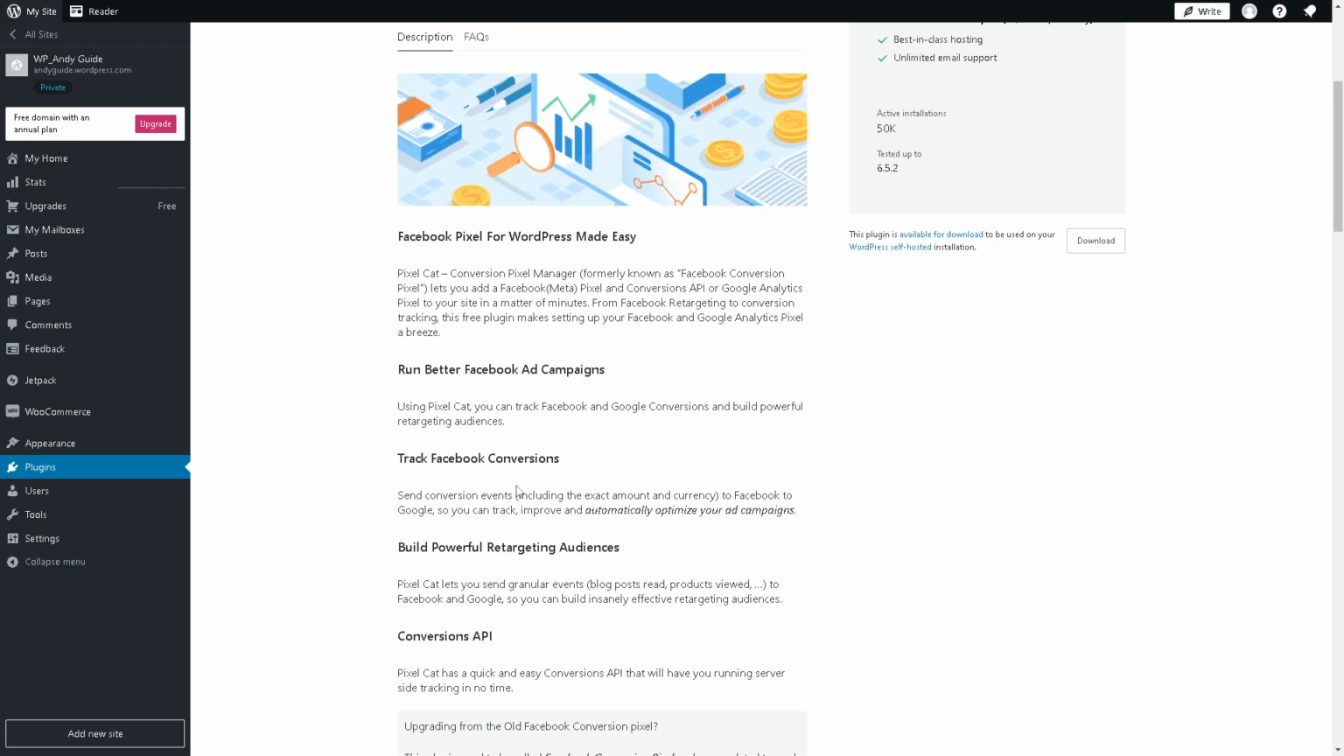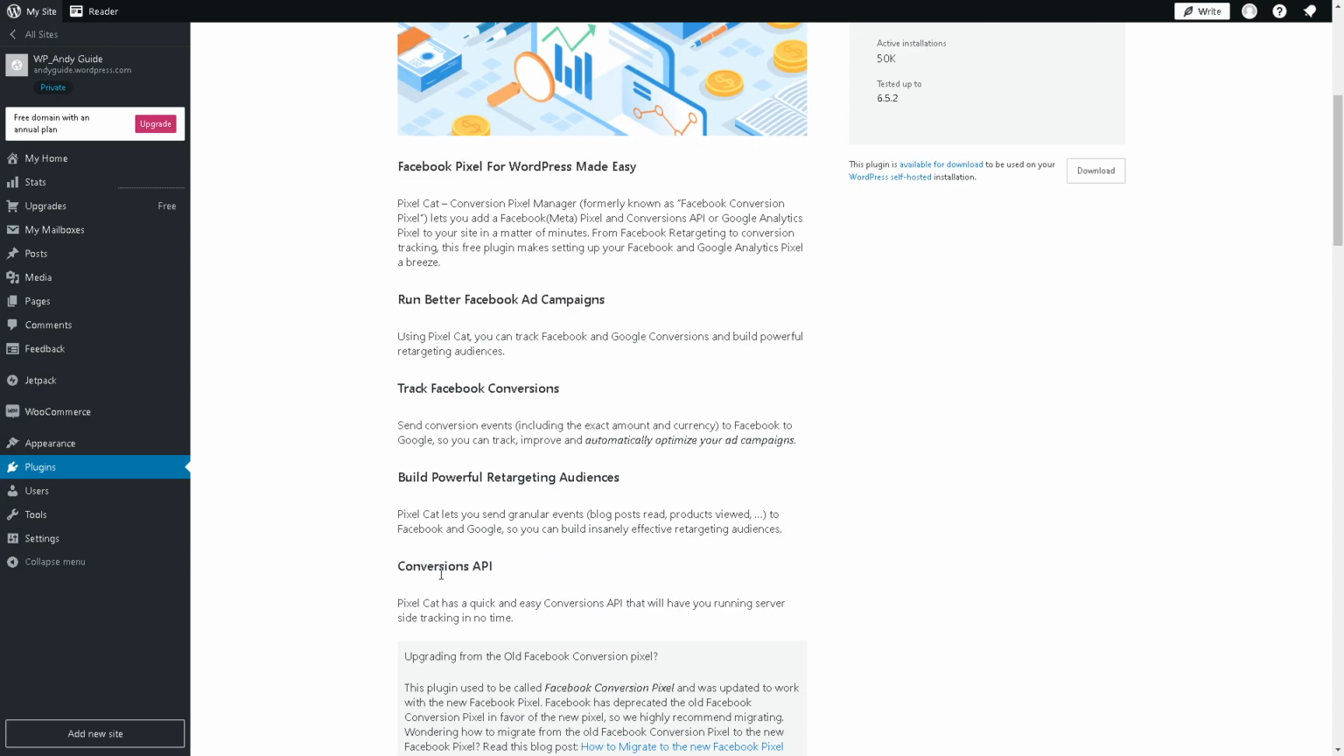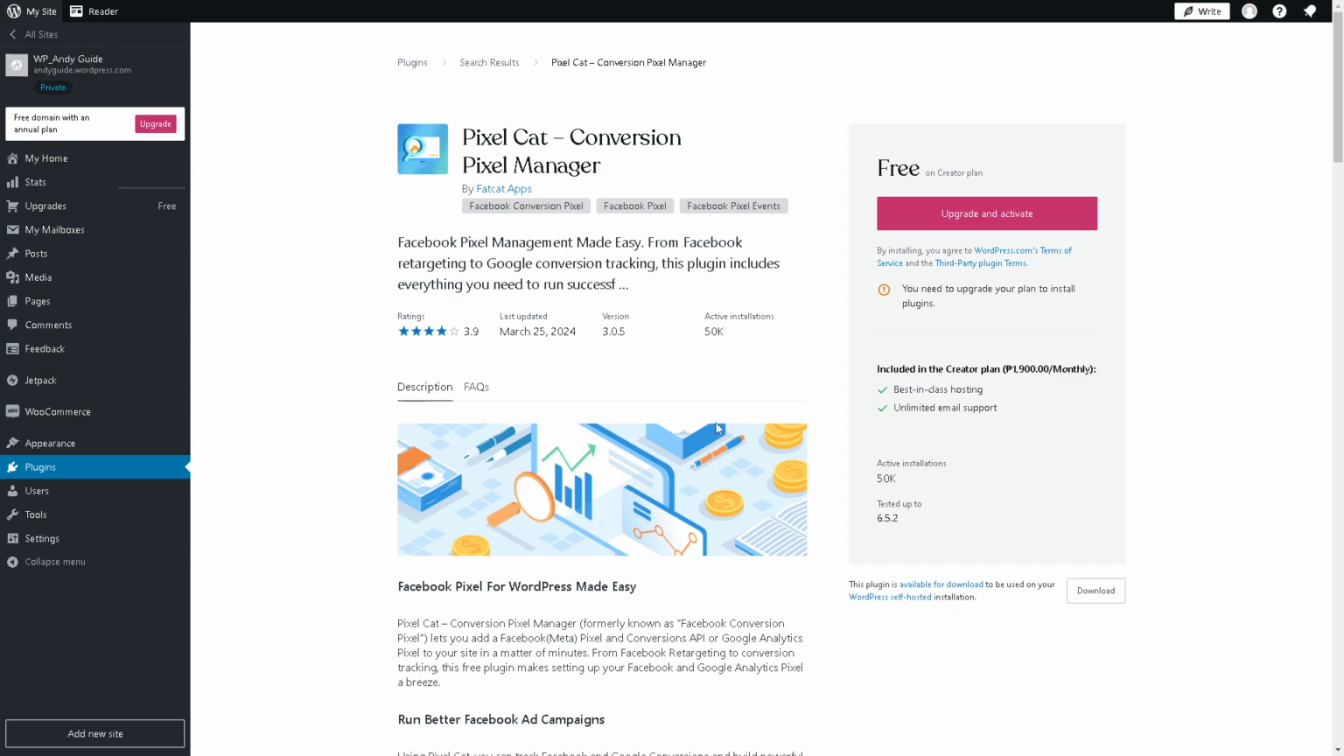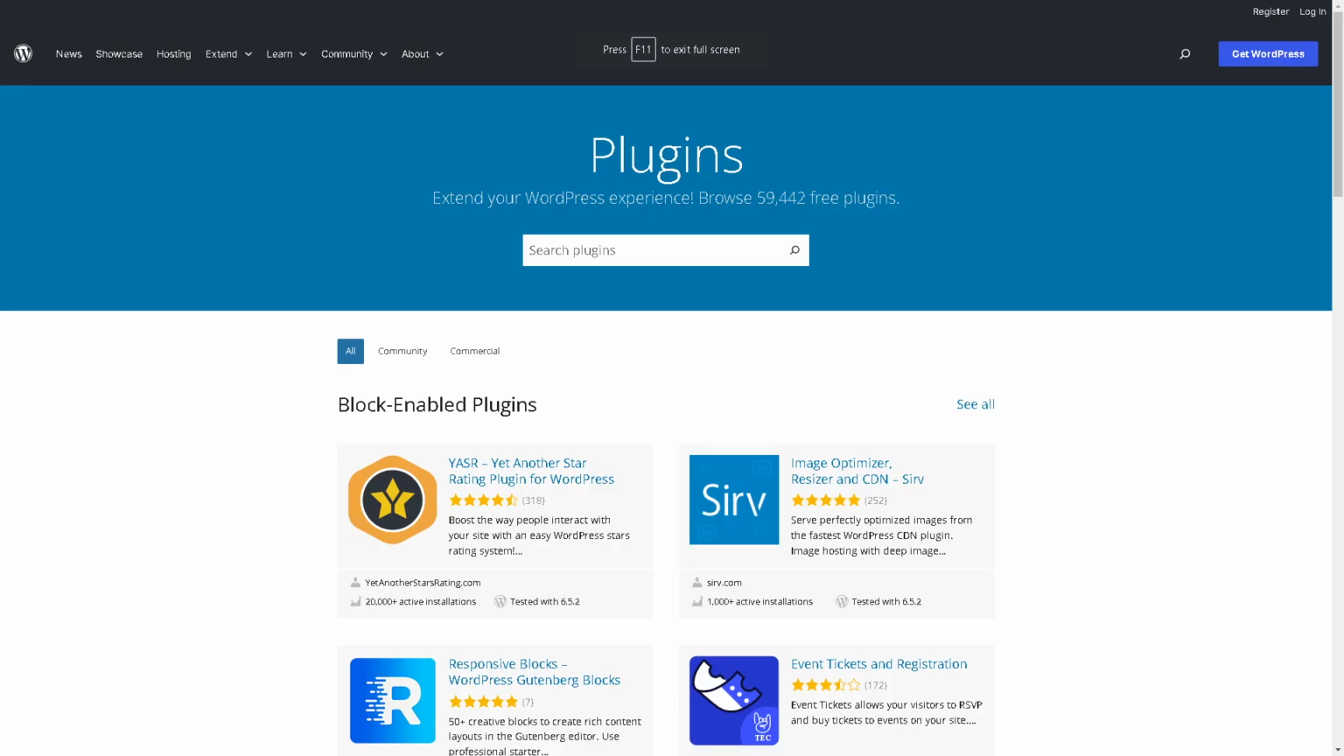You can track Facebook conversions. You can build powerful retargeting audiences and use the conversions API. And all you're going to do is just click on the option for upgrade or activate, or if you already have a pro account or another subscription account, all you have to do is just click on install and activate and follow the on-screen instructions. You can also go to the plugin section on the WordPress.